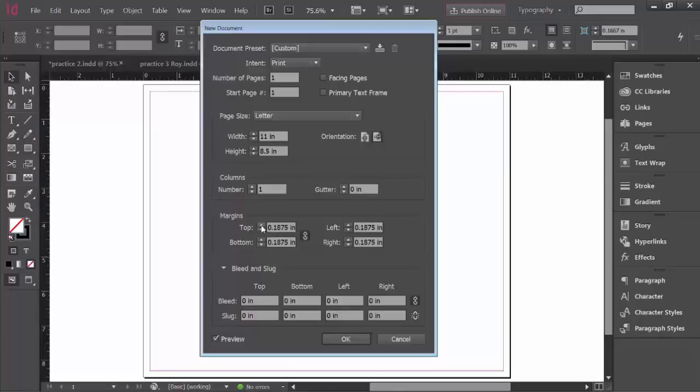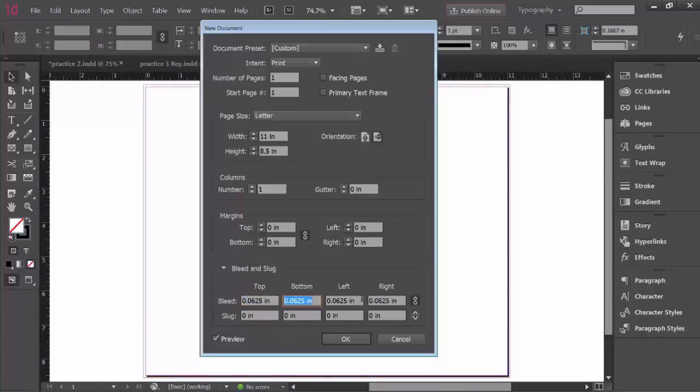However, I do want bleed, so I want to have an 1/8 of an inch bleed all around the document. 1/4 of an inch would be 0.25, so 0.125 would be an 1/8 of an inch. So I'm going to highlight that and copy that, and then make the margin 0, and then paste that into the bleed area. Okay, and then as soon as I hit tab, it will populate the rest of the cells here.